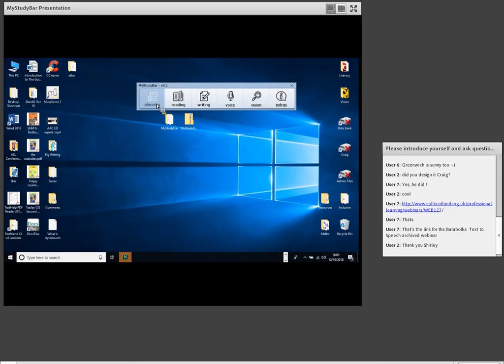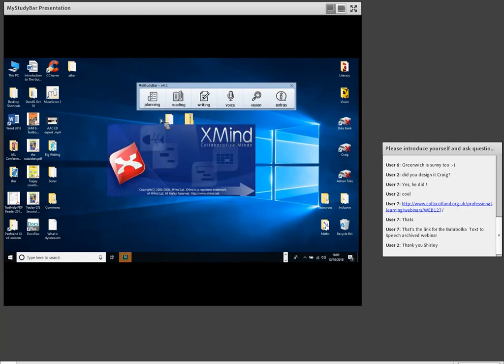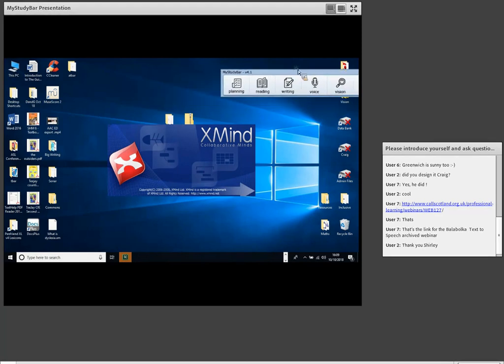Okay, so let's look at some of the apps. I'll look at, first of all, the planning section and hopefully give you some hints and tips if you haven't used any of these apps before. When you click on it, there's a little drop-down menu. The first one I'm going to do is we're going to look at Xmind, and then I'm going to look at the guide. Okay, so Xmind is basically a mind mapping program.